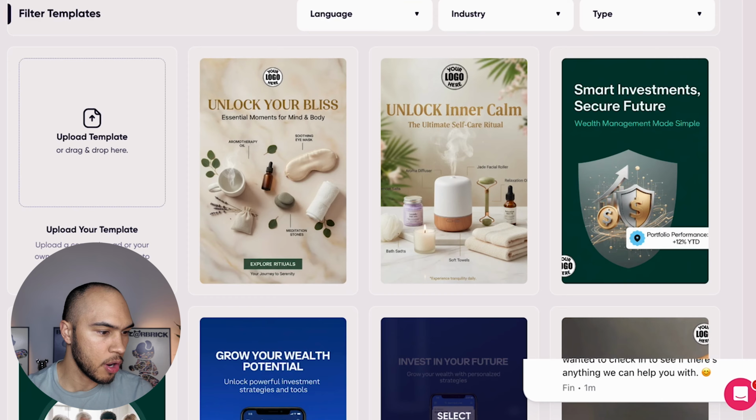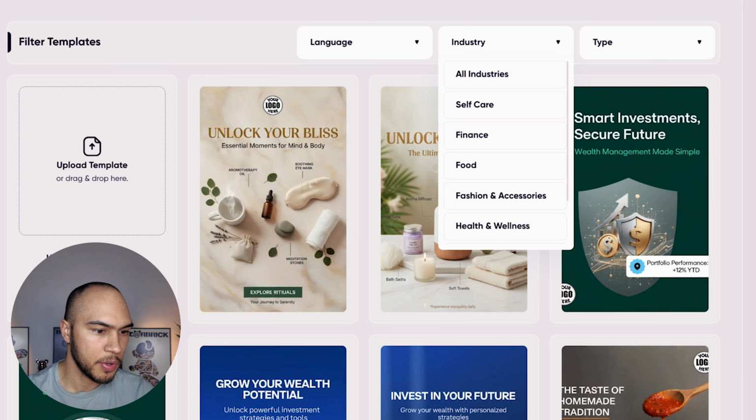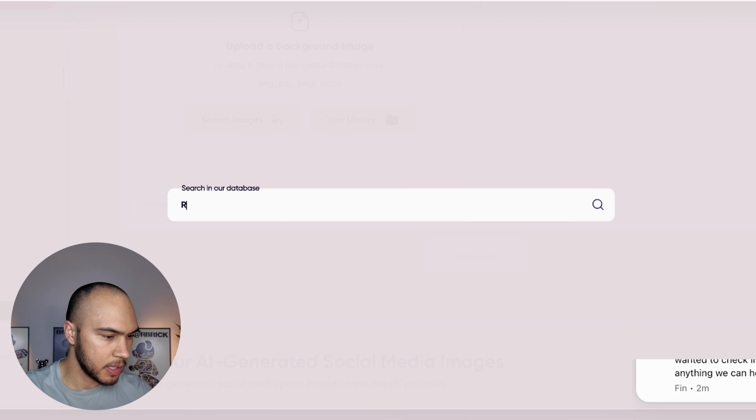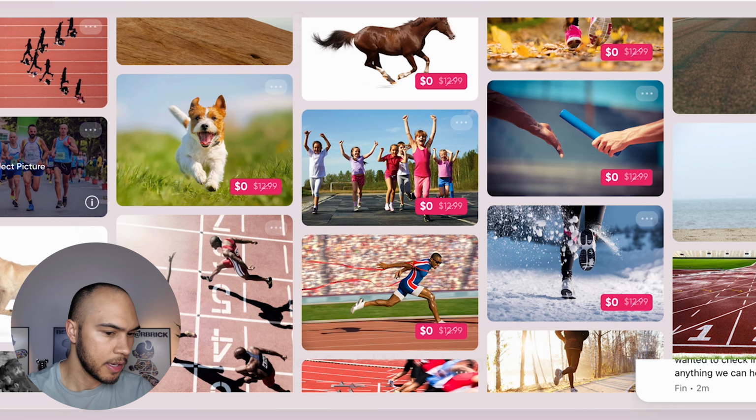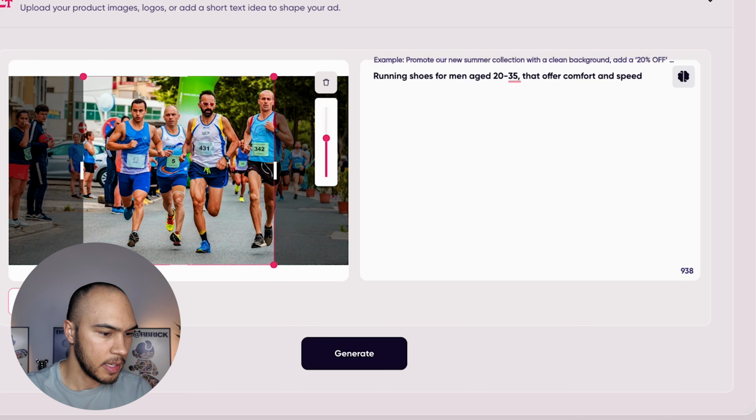You can then choose from a number of different templates. In the top, you can also use filters to help refine your search. And I'm going to use this template and select next step. You can then upload a background image. So we will just use the search bar and type in running. So this seems like a good template, so we will use that. We can then add some information to help the AI. So I will type in running shoes for men aged 20 to 35 that offer comfort and speed. You can then select generate.